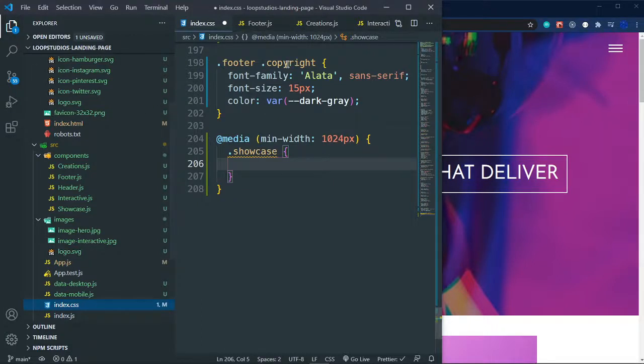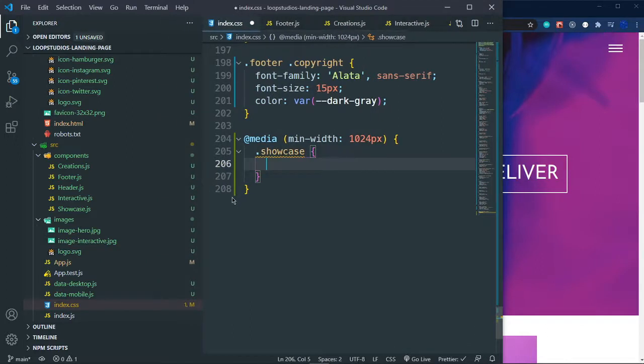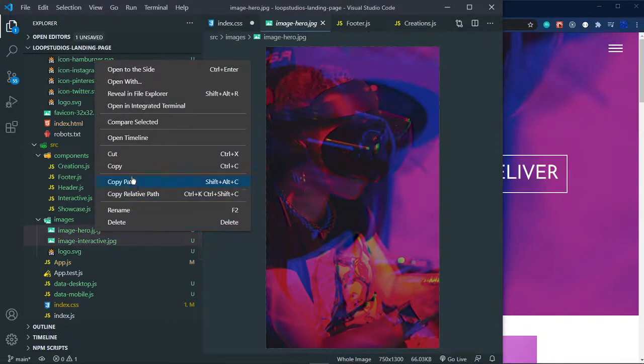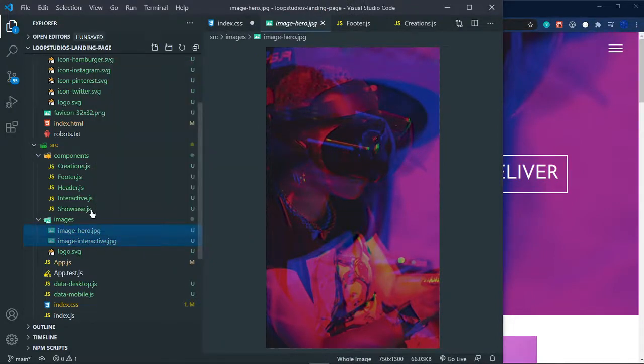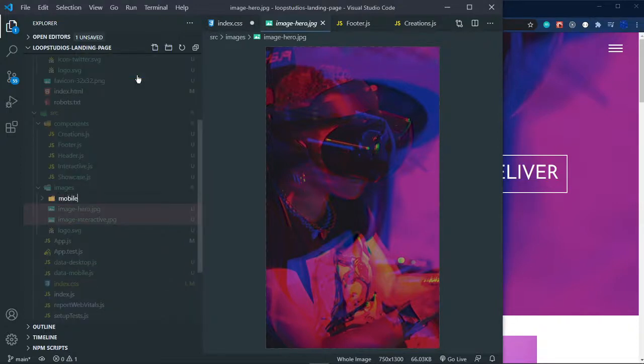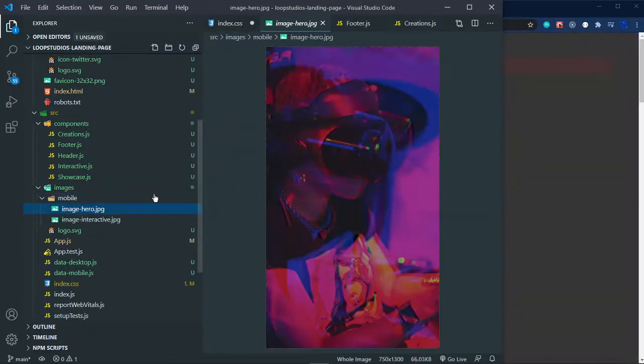We need to import the image. Since we need to import the image, we need to separate them out because they have the same name even though this is for mobile. So inside my images folder, I'm going to grab these two and cut them. Then I'm going to create a new folder here called mobile, and then just paste them in like that.